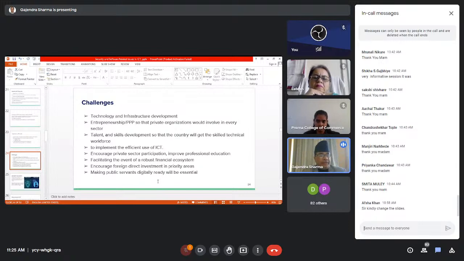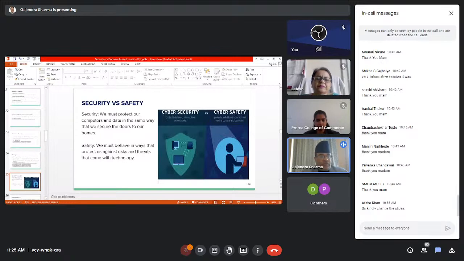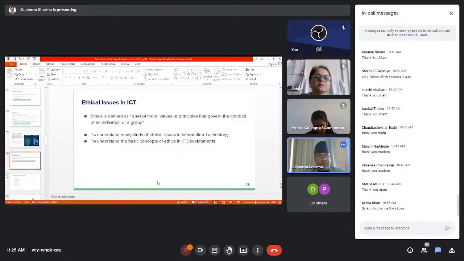So security challenges are one of the major threats for ICT scholars nowadays. Now moving ahead, there is some difference between security and safety, though they have a very close connection. For example, with security, we must protect our computers and data in the same way that we secure the doors to our homes. And with safety, we must behave in ways that protect us against risks and threats that come with technology. So security and safety are two important concerns in ICT security.